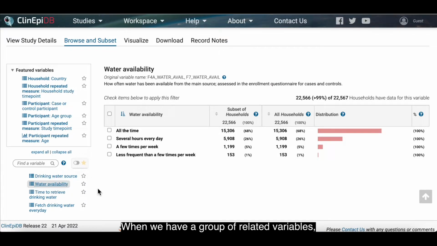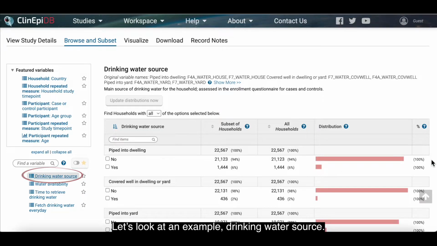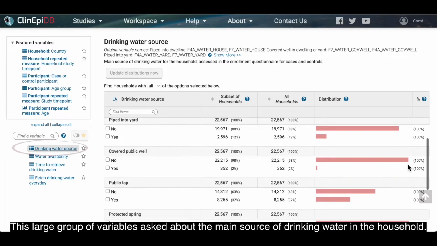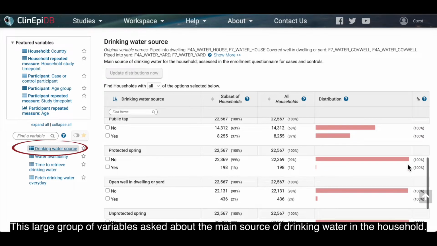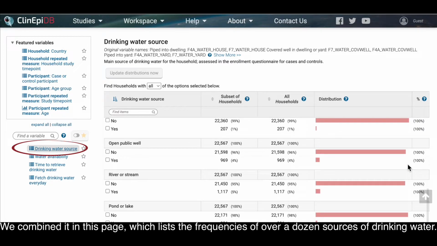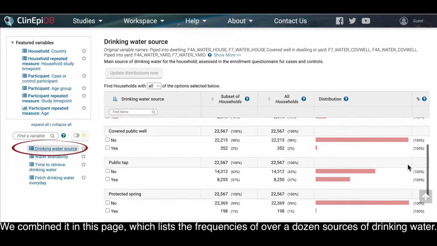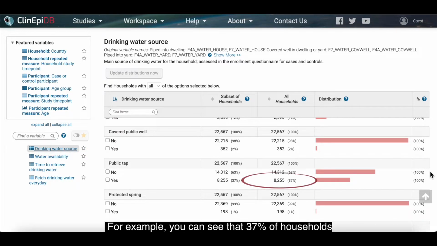When we have a group of related variables, sometimes we present them as a multi-filter. Let's look at an example. Drinking water source. This large group of variables asked about the main source of drinking water in the household. We combined it in this page, which lists the frequencies of over a dozen sources of drinking water. For example, you can see that 37% of households used a public tap as the main source of drinking water.